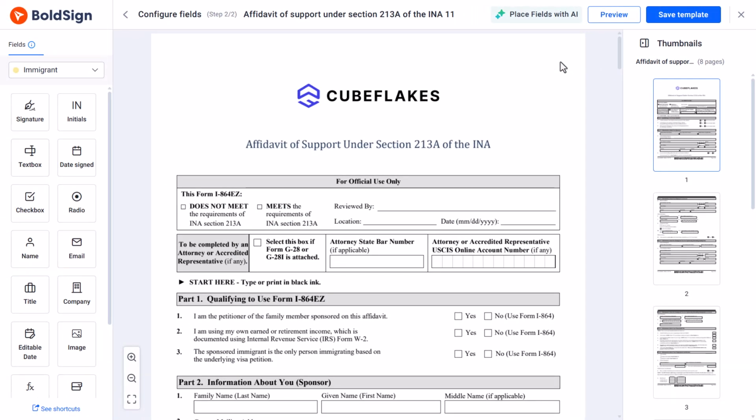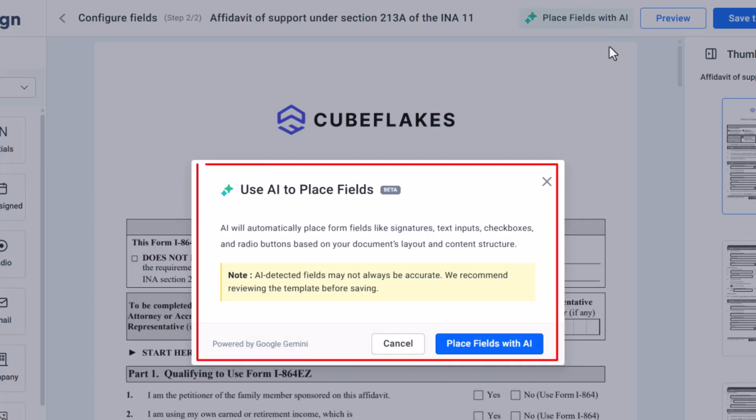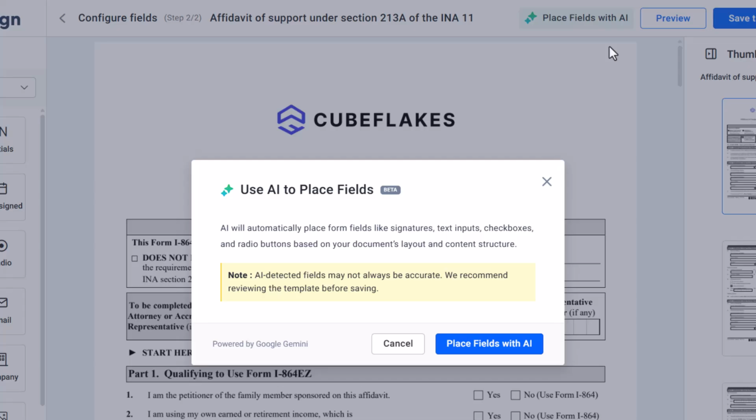This is where you usually add and configure form fields on your document. Instead of placing fields manually, you can let BoldSign do the work for you. To automate the detection, click Place Fields with AI. A confirmation dialog appears and explains which field types are supported by AI detection, and it reminds you to review the placement before saving.